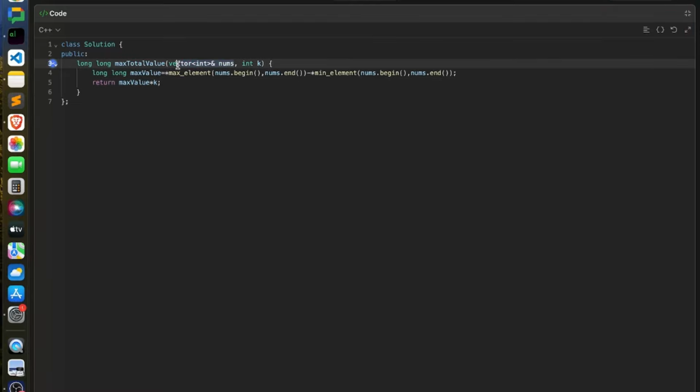So you are given a nums array and k is the given integer, right? The max possible value is the maximum element from the nums array minus the minimum element from the nums array. So this is the max value. Now I'll be choosing the exact subarray k number of times. So your maximum total value is going to be max value times k, right? So this is the code of the second problem.